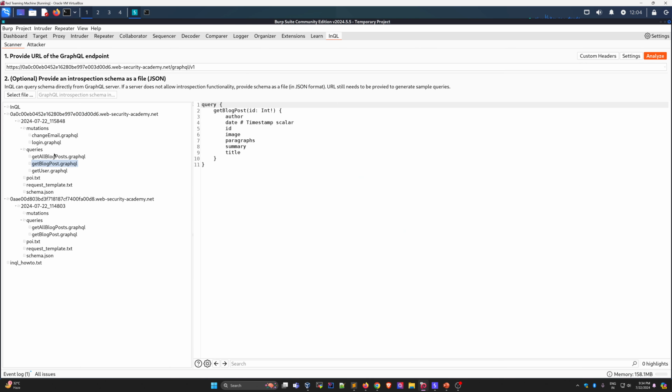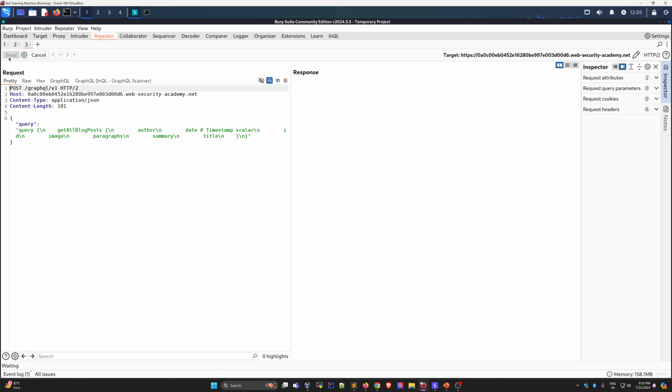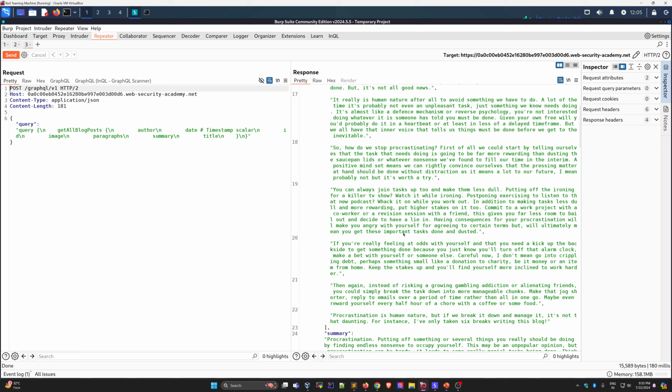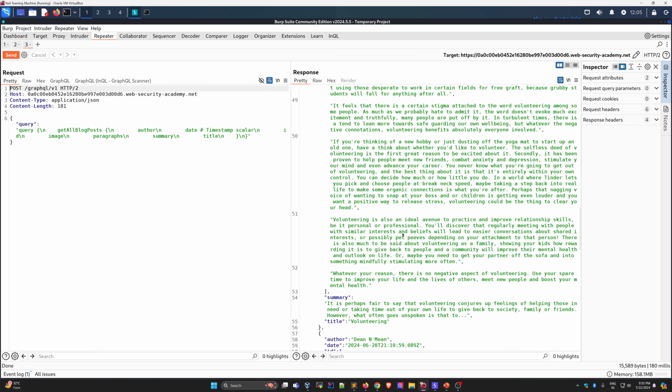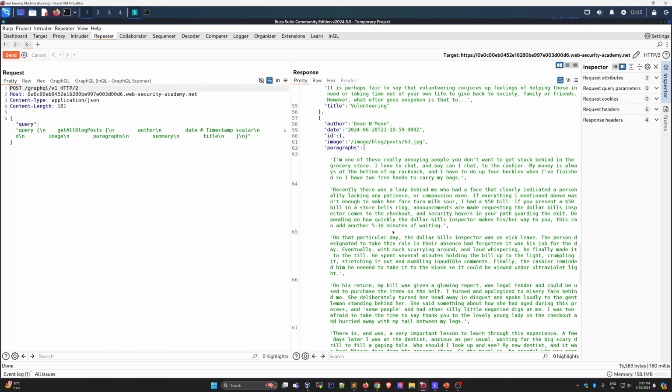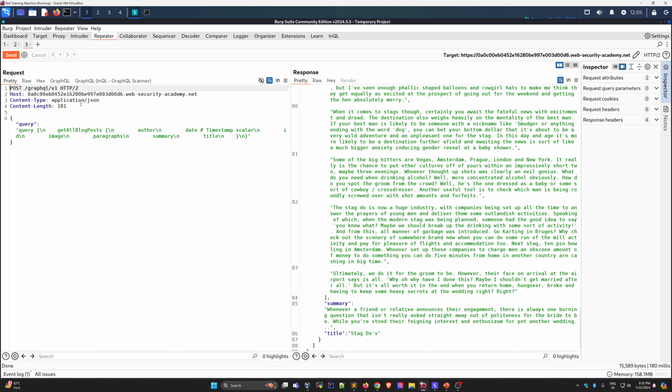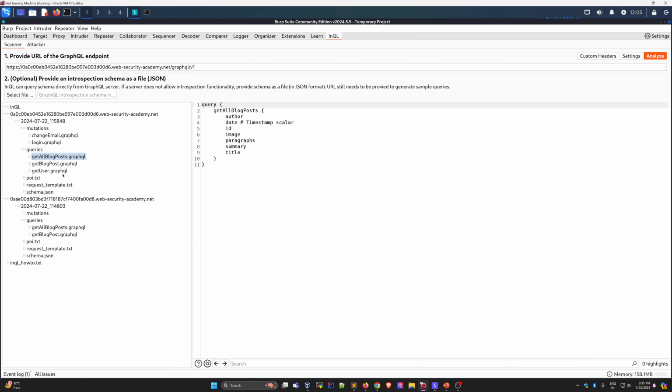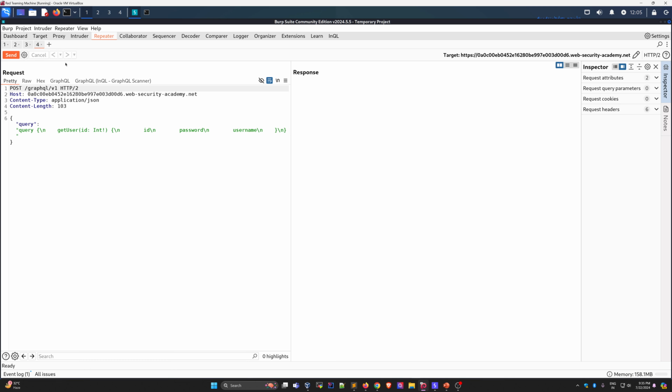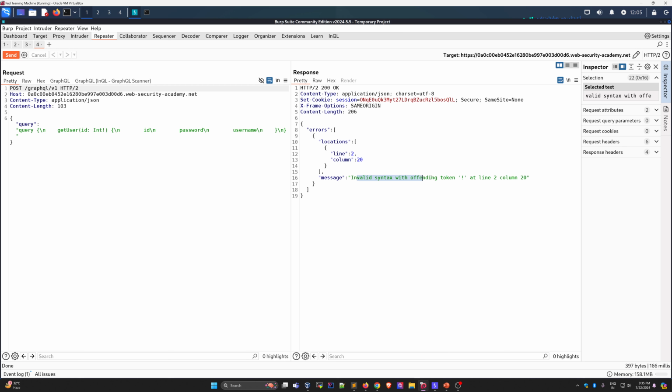Okay, let's try other. Get all blog post. Right click, send it to the repeater, and let's check out. Send it. See, we are fetching all the blog post. Okay, so let's check out that get user. So maybe we can access something sensitive there. Send it to the repeater and send this. See, invalid syntax.